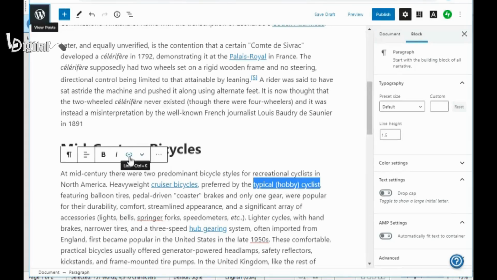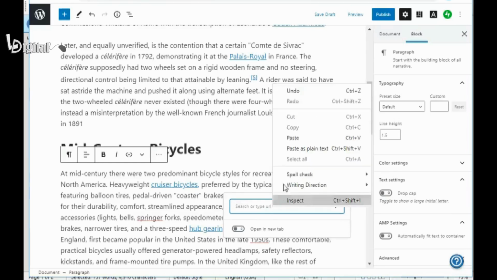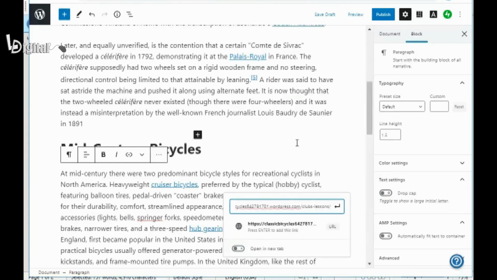Click on the link tool, then paste the URL. Make sure to open in a new tab and press Enter. You can click on the little Enter arrow and that submits it. So now you can see that our text is linked.